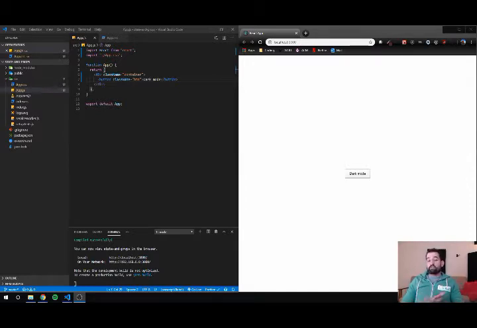Today's React snack is all about state. Before we dive into some actual code, sometimes it's helpful to think about state through an analogy.